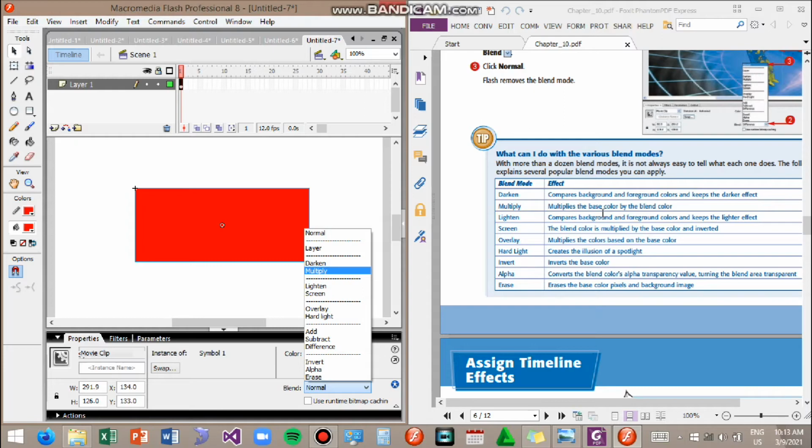We have multiply, the base color and blend the color. Lighten compares the background and foreground colors and gives the lighter effect. Screen blends colors of multiple base colors and inverted. Overlay multiplies the color based on the base color. Hard light, invert, alpha, and erase.